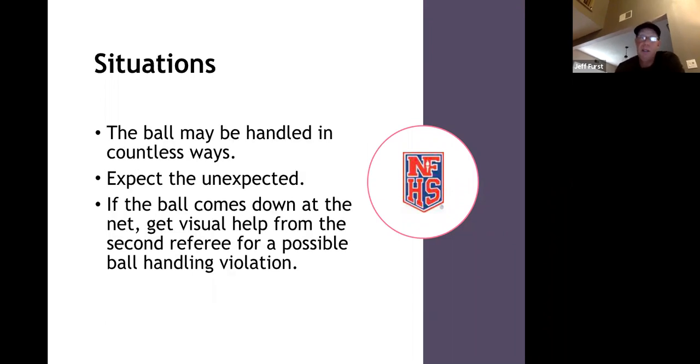The ball can be handled in lots of different ways. Expect the unexpected. If the ball comes down at the net, get visual help from the second referee for a possible ball handling violation. That's what we talked about: if you're blocked by other players or their back is turned to you, it could be the player playing the ball that you cannot see because they have their back to you and they're playing it down close, then you're going to get help from your second referee.